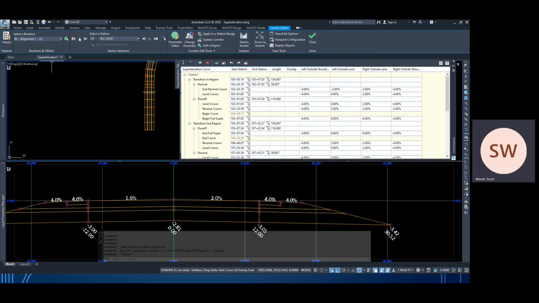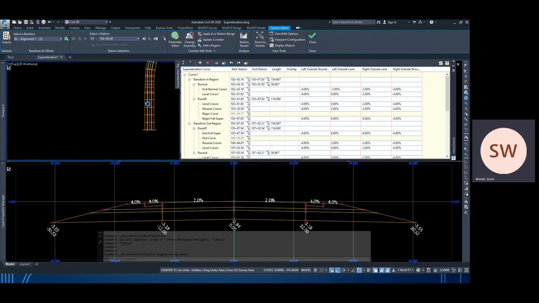I'm in a transition reading here. I'm going to go to the beginning and then step through this first curve. So the normal section looks right. Our lanes are at 2%, our shoulders at 4.